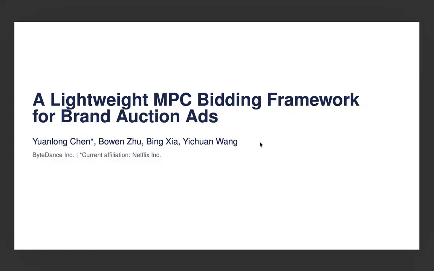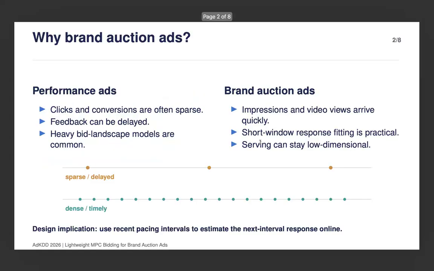We present a lightweight MPC controller for brand auction ads. The idea is simple. Learn a local monotone bid response curve, map the current pacing target to a bid, and then repeat after each interval. The result is model-based, interpretable, and practical to serve.